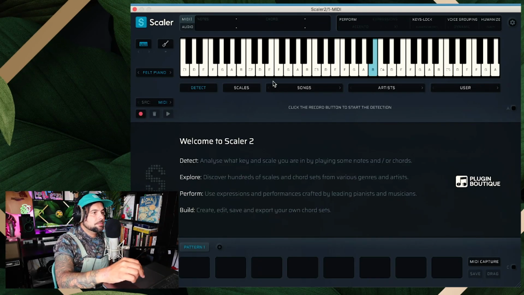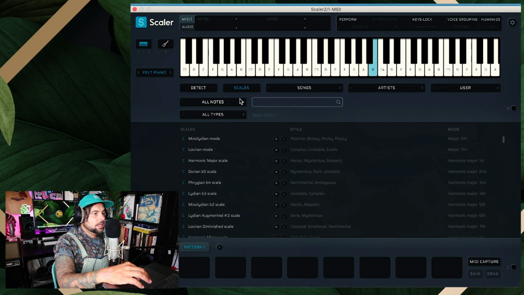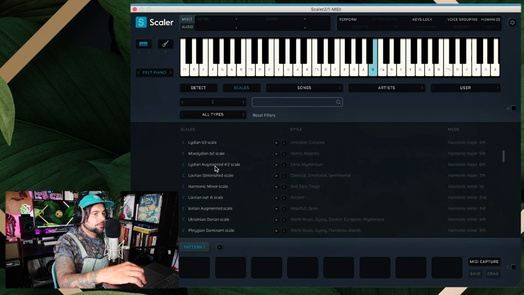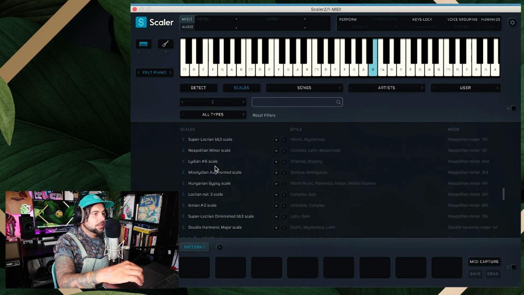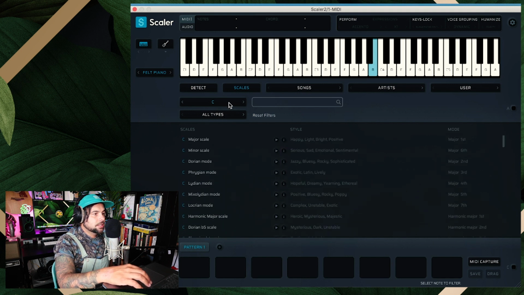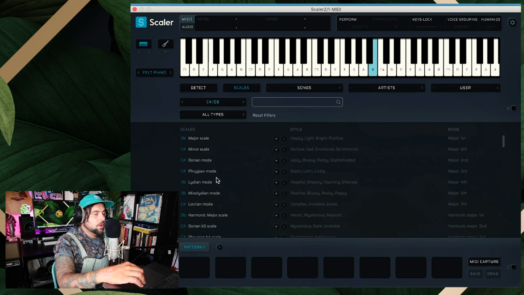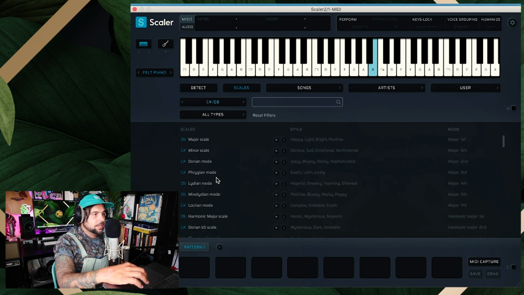Okay, so let's go over some of the main features. We're going to start with scales right now. As you can see right here, let's say we're going to be in C right now. You come down here and you can pick from any of these scales. Look how far I'm scrolling down. I don't even know how many there are, but combined there's hundreds and hundreds of scales in every key.